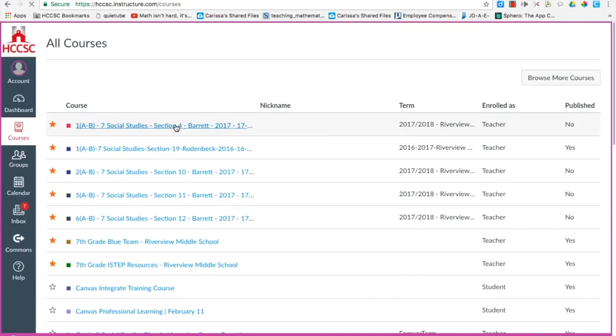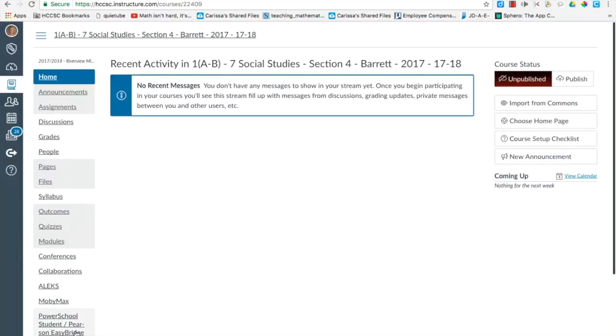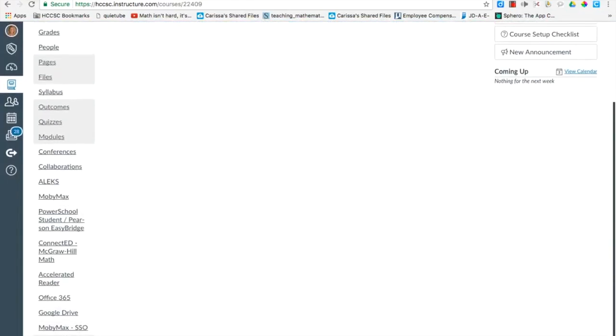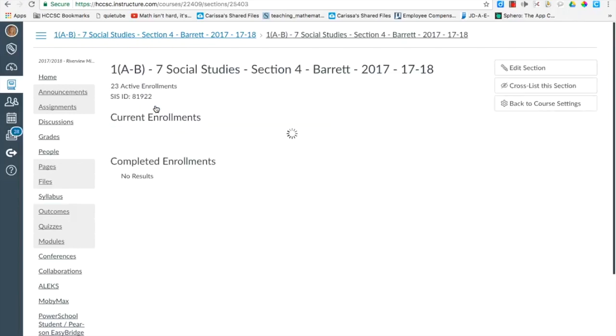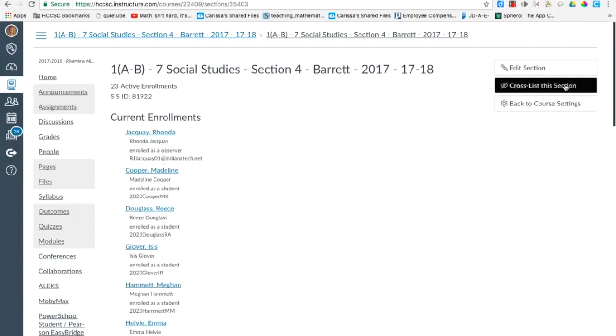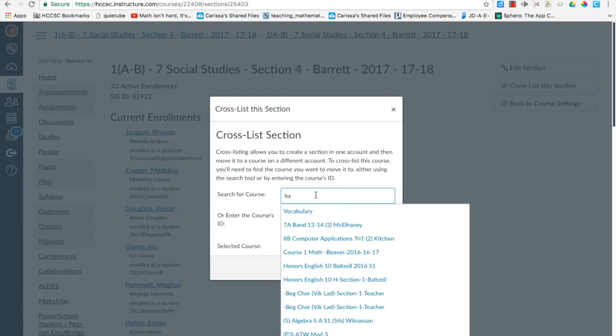I'm going to click on it. And if you go to settings in the bottom left-hand corner, you'll see that you're in sections here. Click on the social studies section, and it gives you the opportunity to cross-list. I'm going to click on cross-list this section, and I know that I'm going to type in Barrett. I know it's one of the classes here.